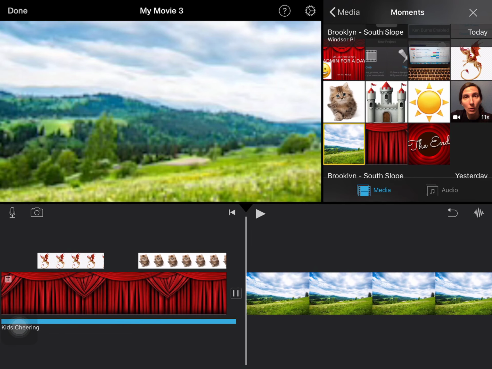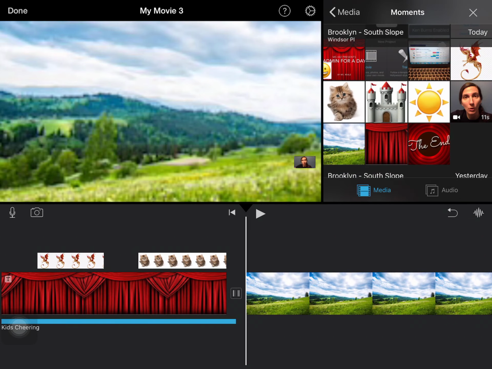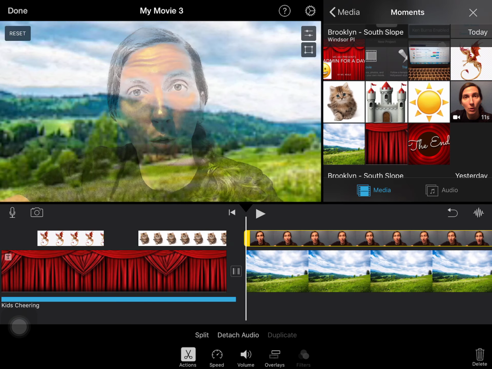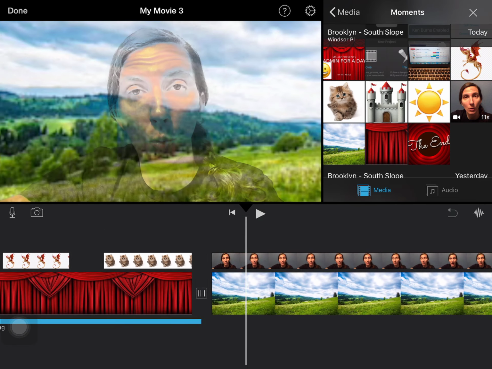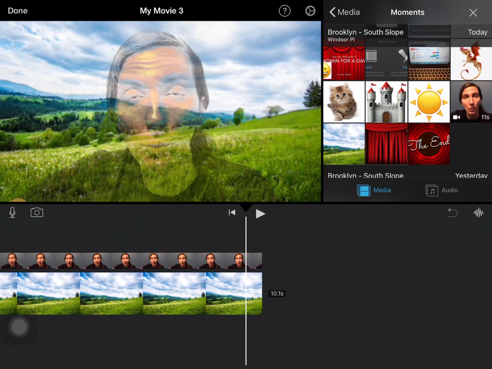I'm going to add in that green screen video footage. So I'm going to tap on my footage. I'm going to click on the 3 dots, and I'm going to do green, blue screen. And I have the option to make some color transparent. So I'm going to pick my blue wall background. Now this wasn't the greatest type of background, so I look a little bit ghostly.